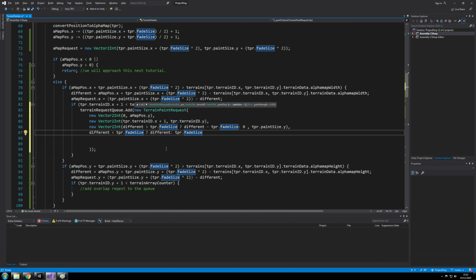If the difference, which we just calculated, is 3 pixels, so we're interacting with another terrain tile, and our fade size is 1 pixel. So that's false. The difference is greater than TPR, so that's false. So what the compiler will do is ignore this value and take this value and insert it, literally the same as if I wrote 1. That's it. The compiler in all this code will see 1.